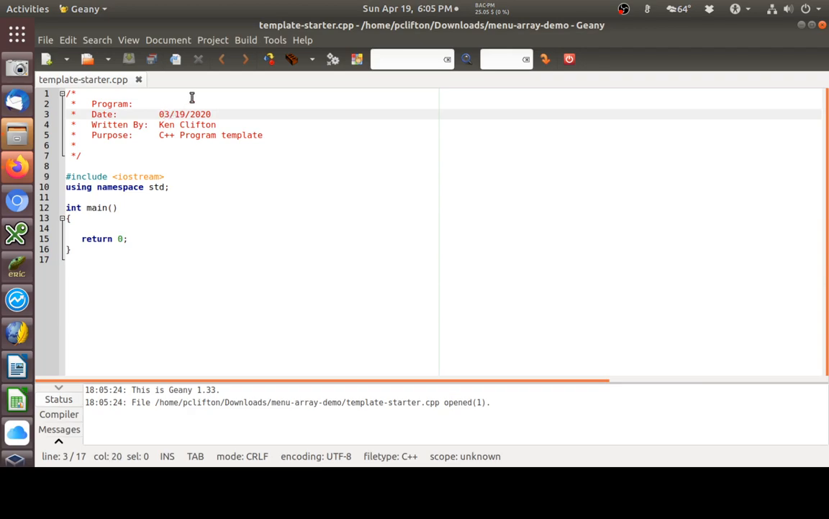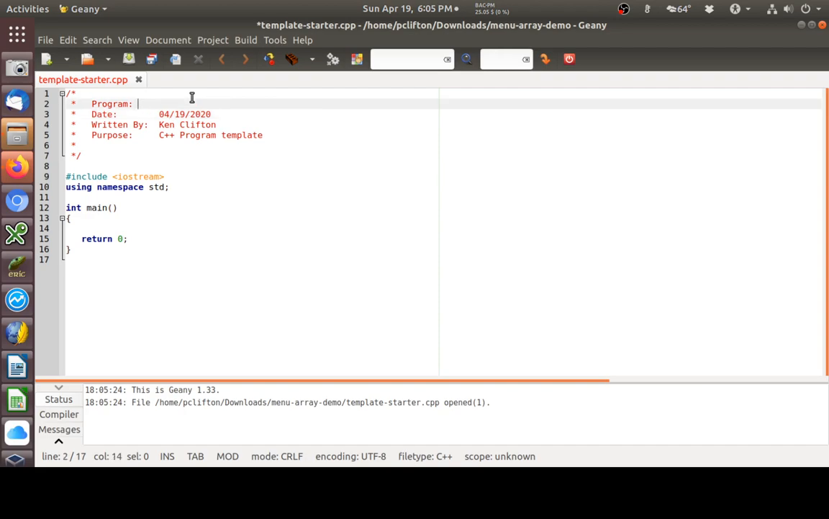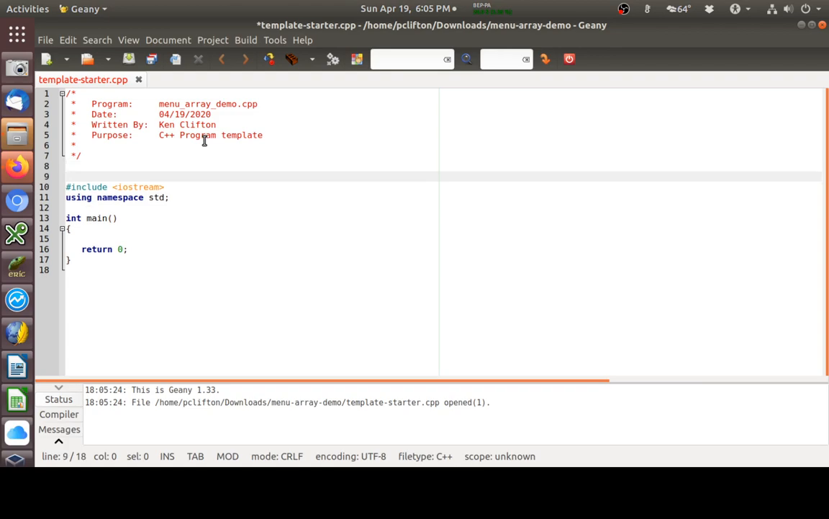And we can start by putting in today's date. Just so happens it's April. And program menu array demo.c++. Okay, so let's go ahead and get our includes right. I'm going to use the algorithm library functions to search these arrays. So they're a lot shorter and don't require any loops to search the arrays.